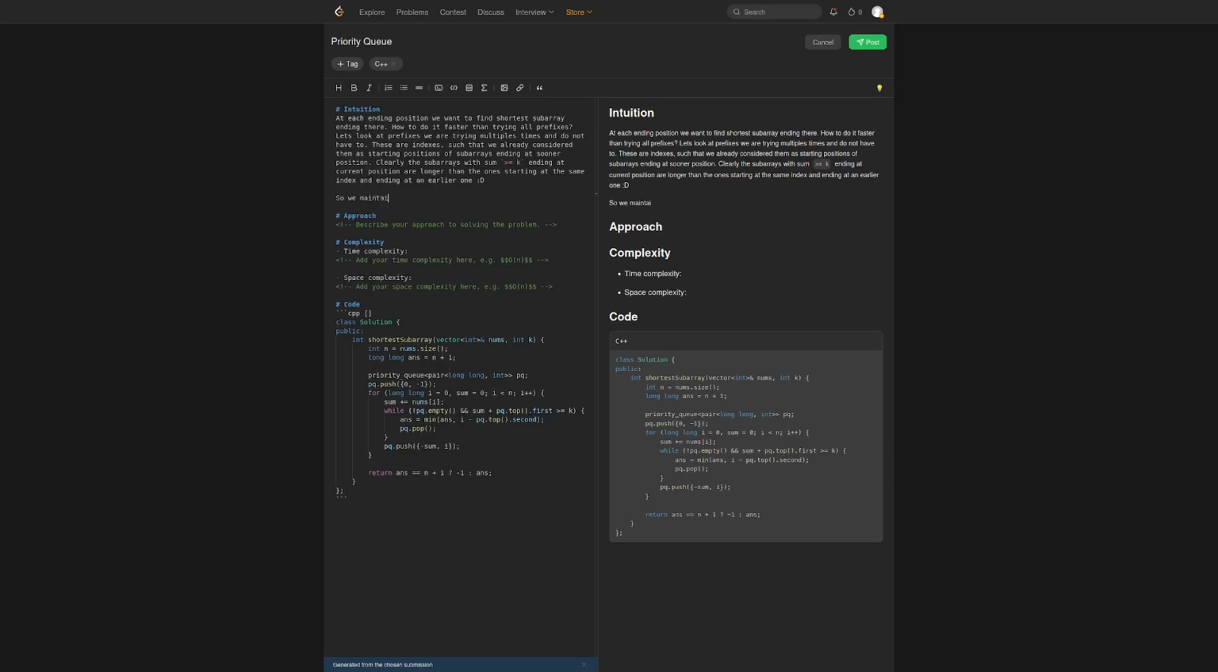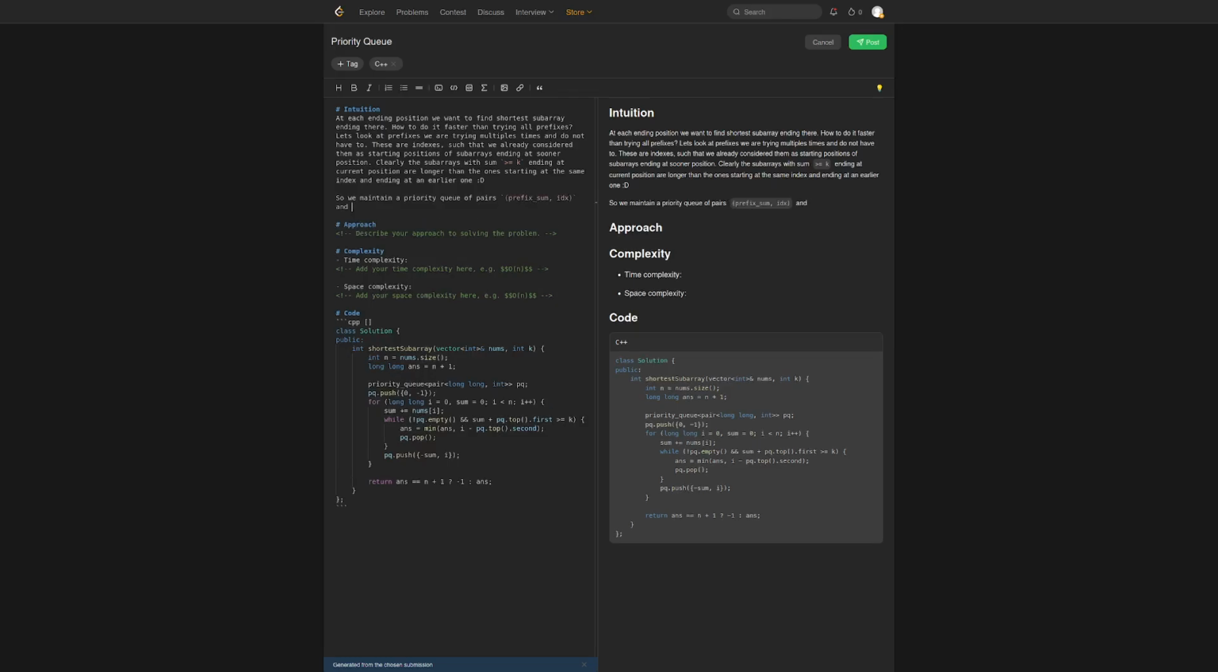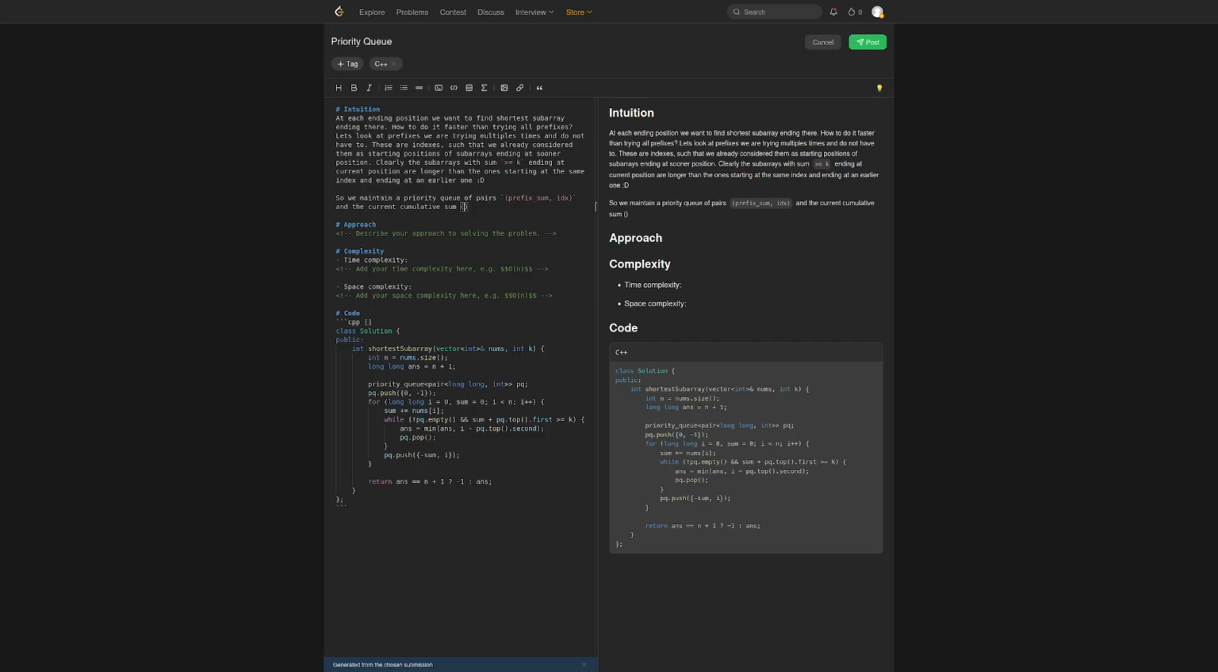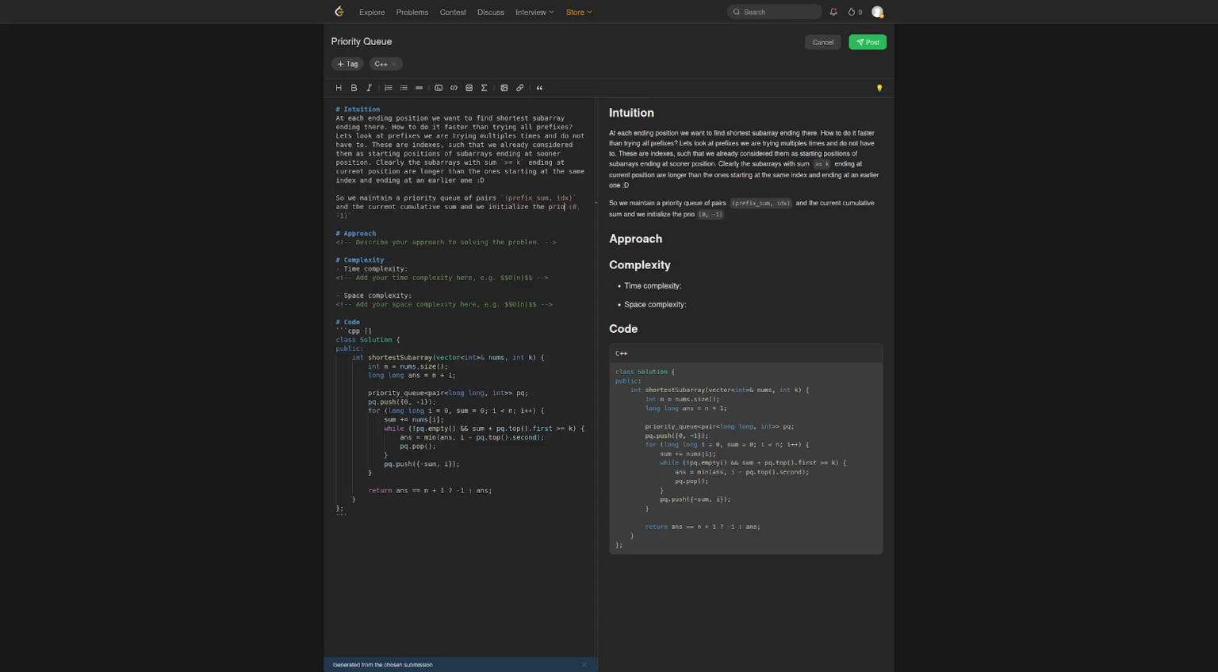So we maintain a stack, we maintain a priority queue of pairs: sum and then, I don't know, index, and the current cumulative sum. And we put 0, minus 1, and we initialize the priority queue with that.